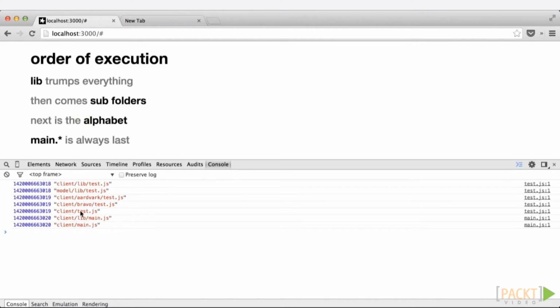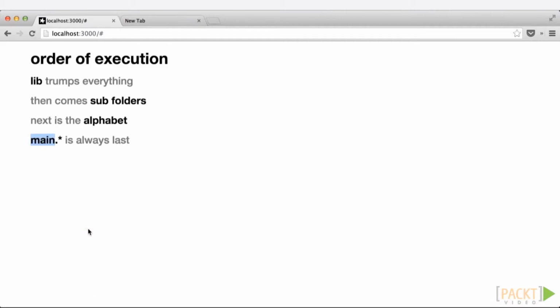And finally, we have something just regular in the root client test folder. And then we have client lib main and client main. Now you'll notice that that's inside of the lib folder, and that's pretty interesting because lib's supposed to trump everything. But as we mentioned before, it's a main.js, and the main.js has the last word. So following these basic 4 rules, you'll be able to make sure that your code executes in the proper order.